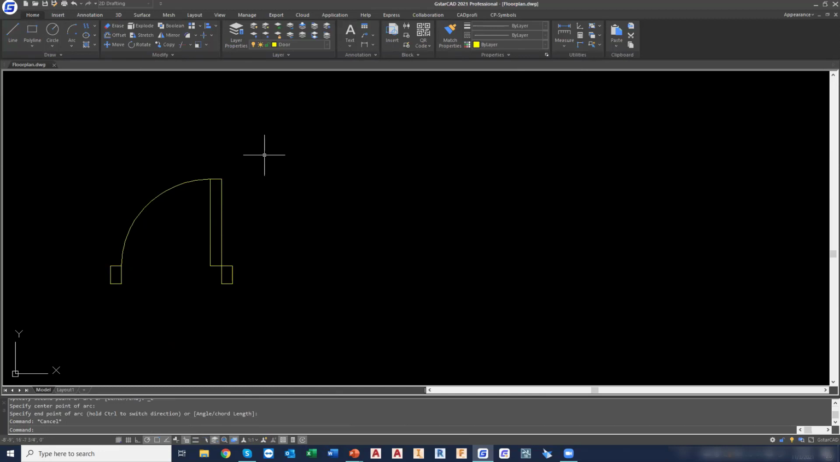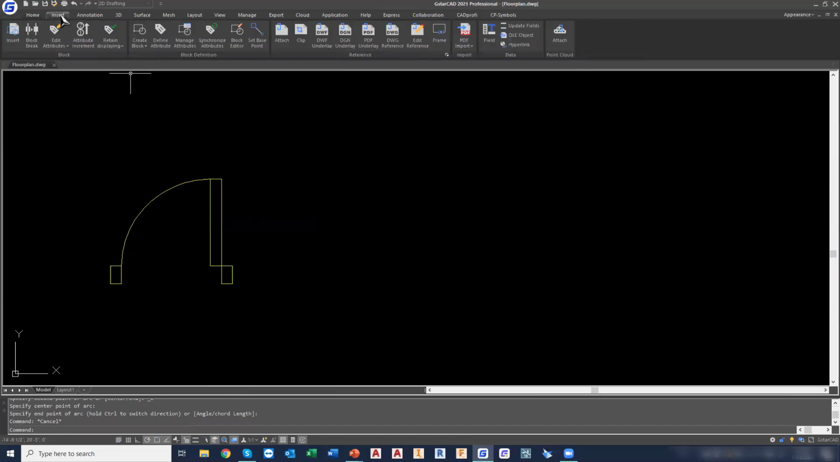Now the next step is to convert whatever geometry that I've created here into a block. Because now if I hover on any object, all are individual properties. So I'm going to go to the Insert tab and click on the Create Block button.